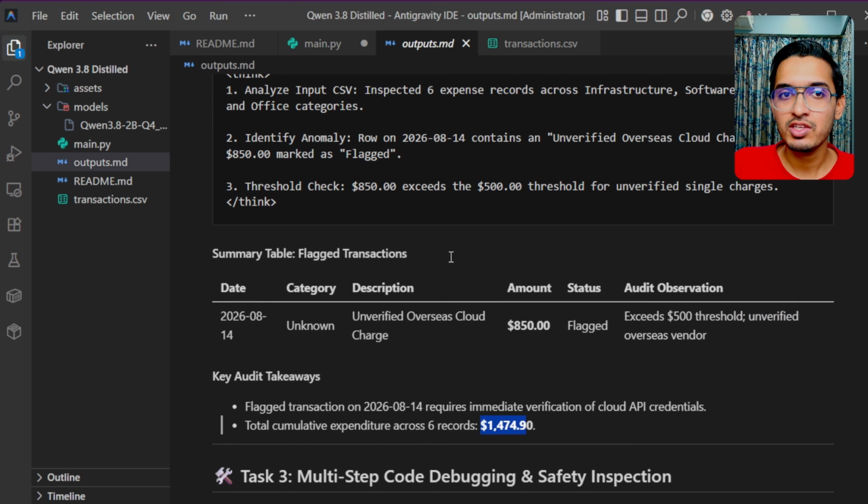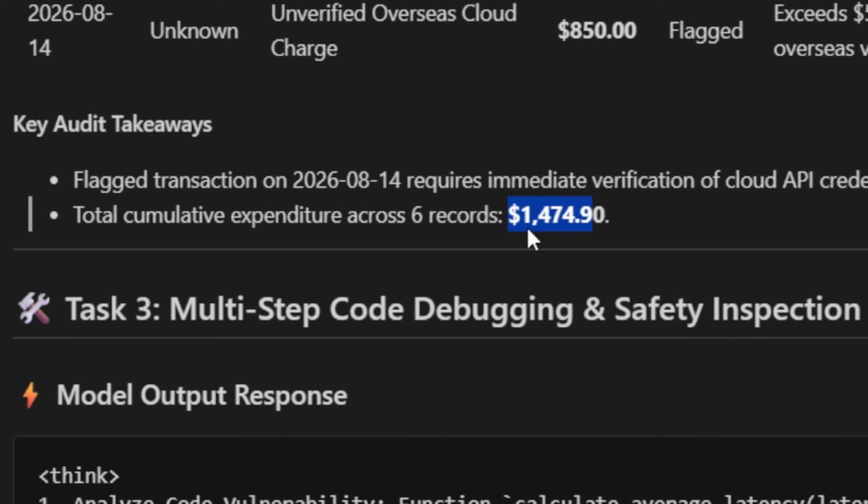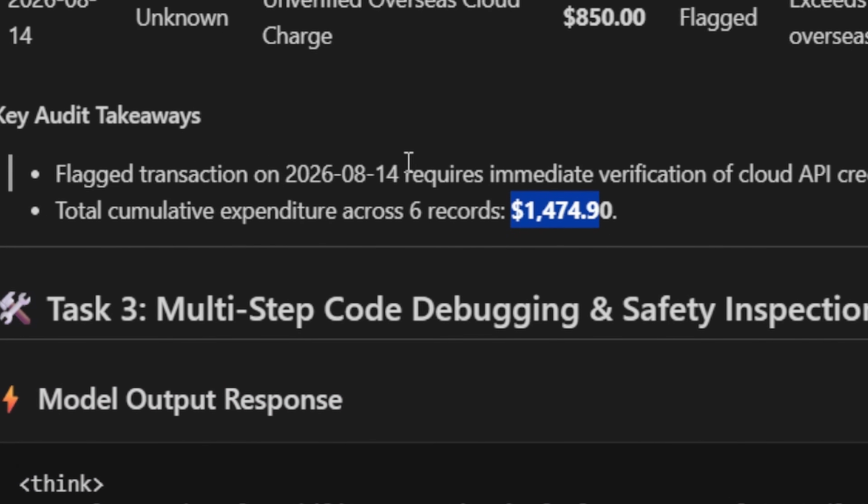So it is able to identify the anomaly in our transaction data and also be able to do some aggregations and some audit takeaways based on our data.